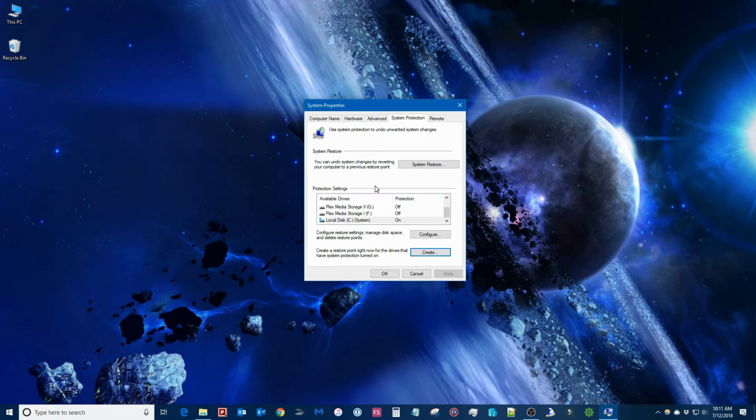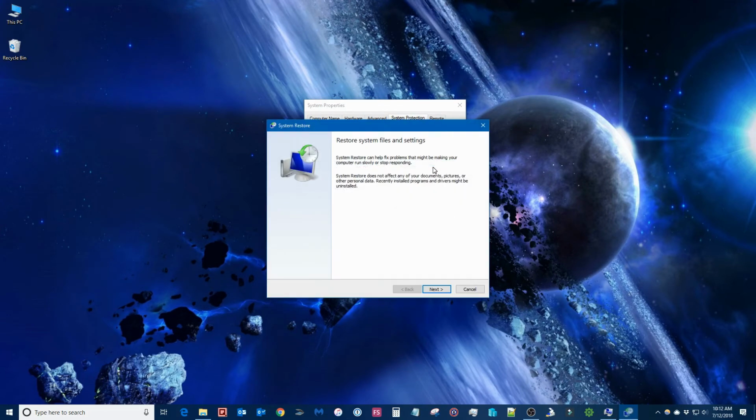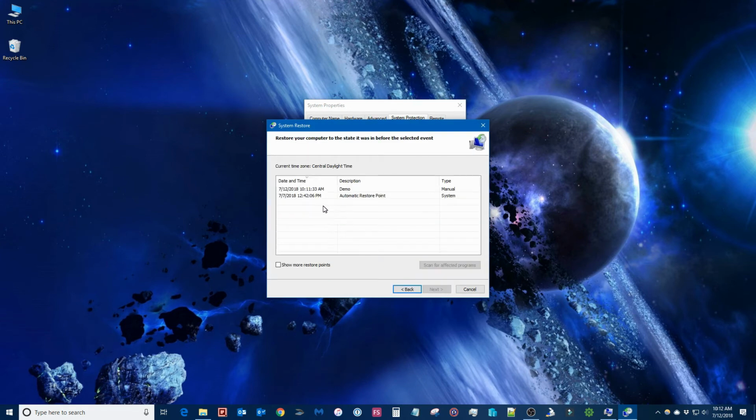Now, if we needed to revert to a previous restore point that was created, to maybe fix an issue, you just come here and click System Restore, and it's going to bring up a wizard that'll walk you through. So you can see here is the one we just did, and you see it was manual. Since we also have it set to do automatic restore points, you can see this one was done by System. It's automatic. If you need to go back further, you can click Show More Restore Points, and there you can see an older one.